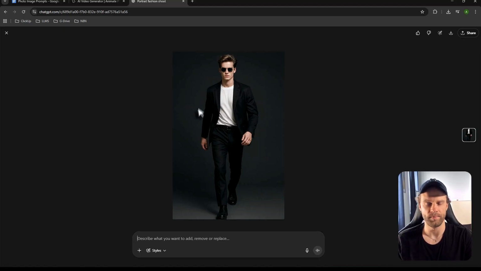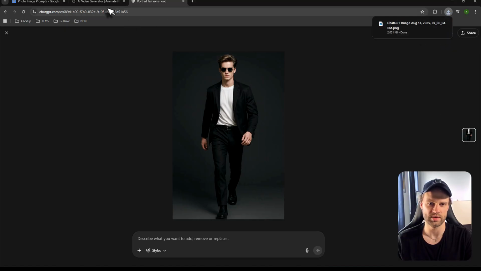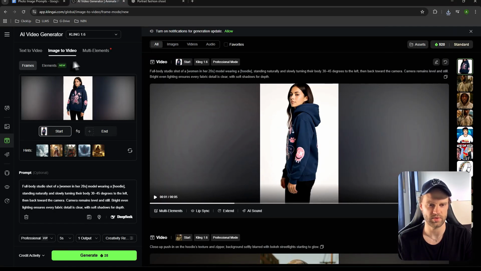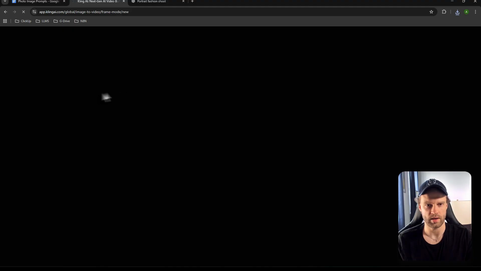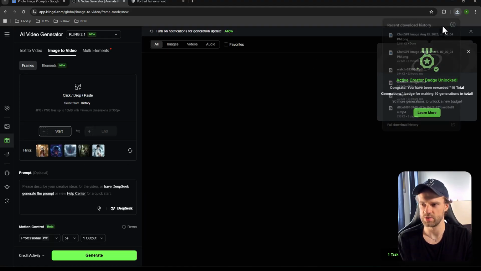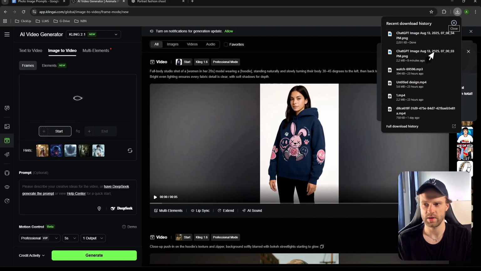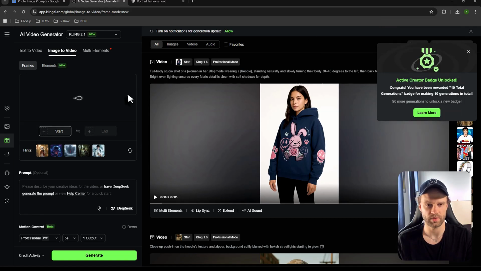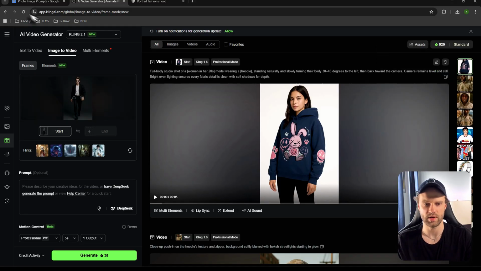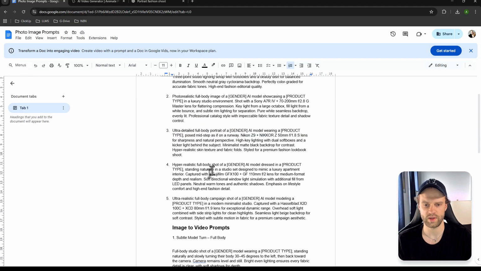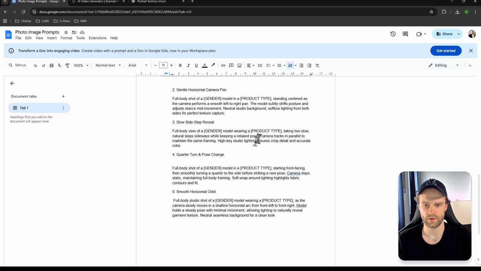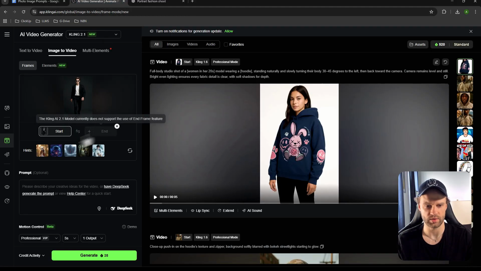So this could be pretty cool to see how it's going to capture the movement. Okay, so what I'm going to do is download this image and start from scratch. Let me just refresh here. Okay, and let's drop the image. What we need to account for here is that the image is sort of captured in motion, right? So we need a prompt that captures that as well. Let's see: model wearing glasses, taking 2 slow steps sideways. Okay, this could be interesting. Let's see how that works out.